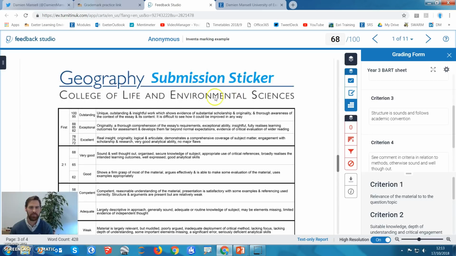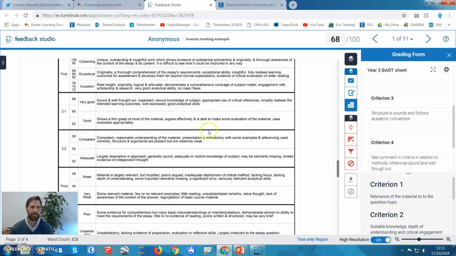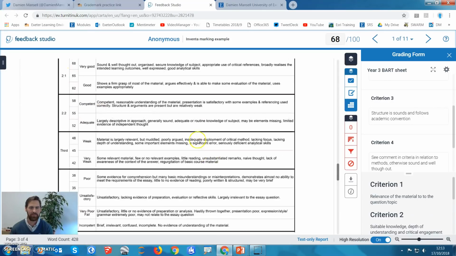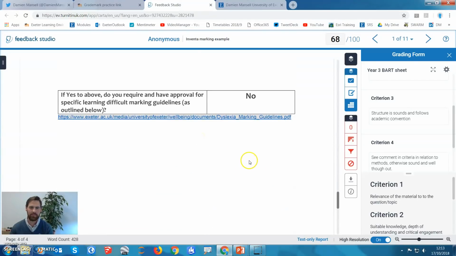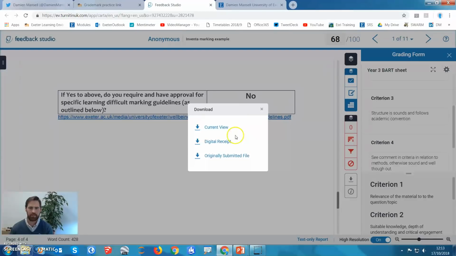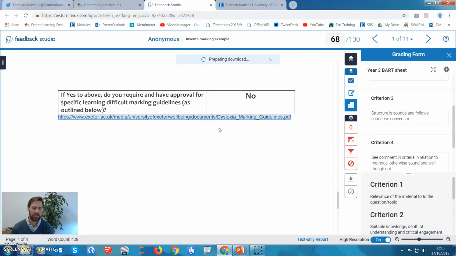And at the end, if you've submitted your submission sticker, which you should have attached at the end of your work, you can see how that relates to the criteria and the notched mark that you will have received. So what do you do next? How do you download and save this work and potentially share it? Let's save it as current view. So this would be your work with all that feedback associated with it.